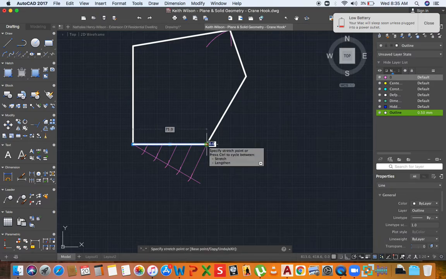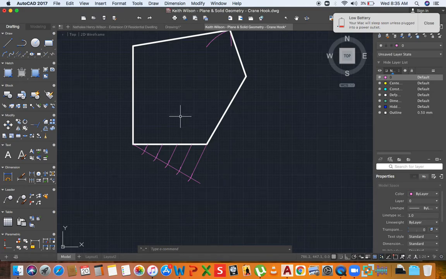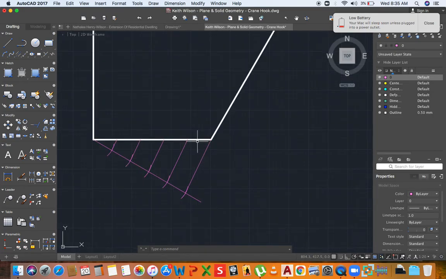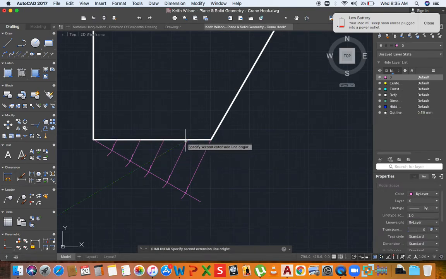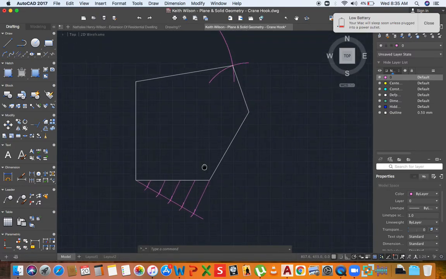Alright? 75 divided by 5 is 15. So this line is supposed to be measured 15. One division, 15. So that's correct. Alright?